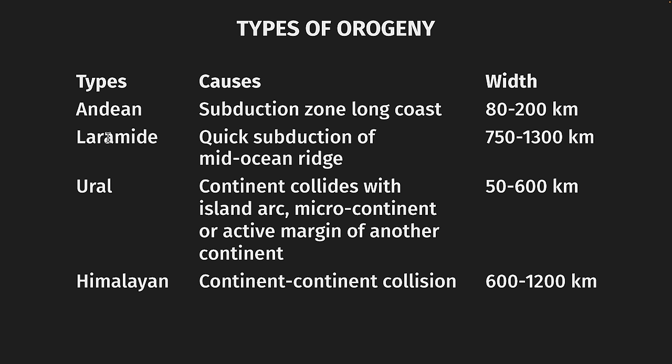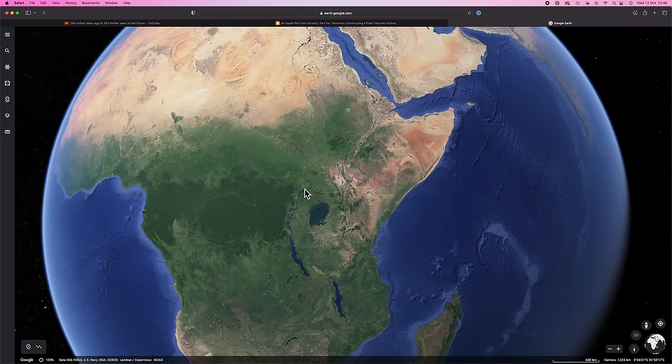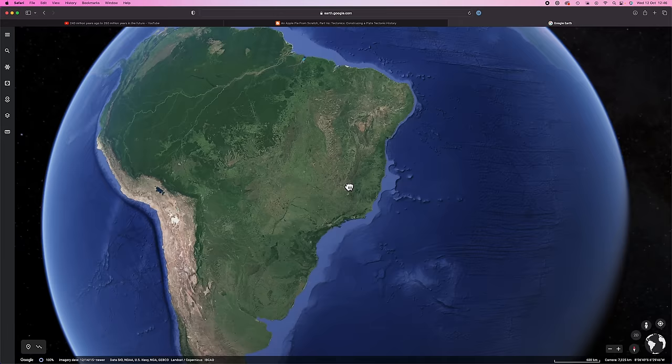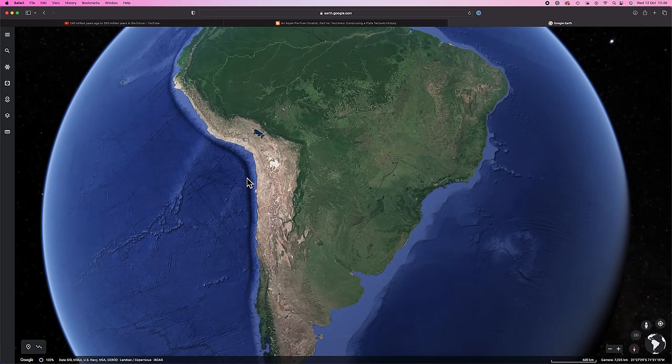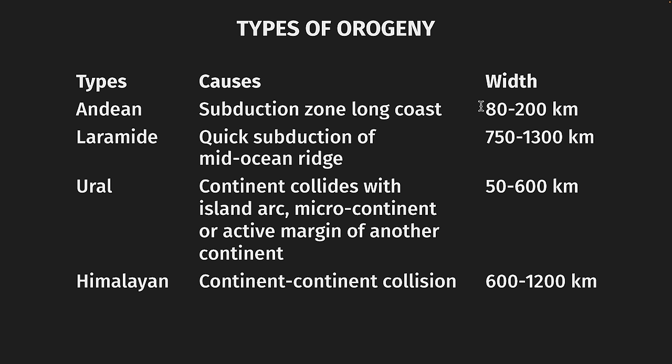All right? So, Andean-style orogeny, like the Andes, occurs when you have a subduction zone along the coast. Again, prototypically, this is what goes on, shock horror, around the Andes. This orogeny tends to be pretty thin, say 80 to 200 kilometers.